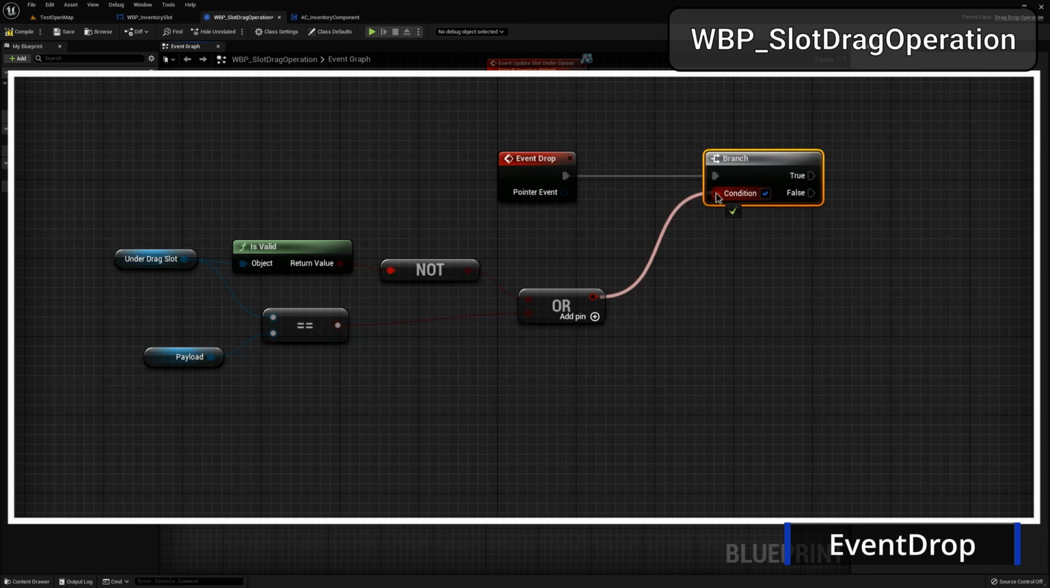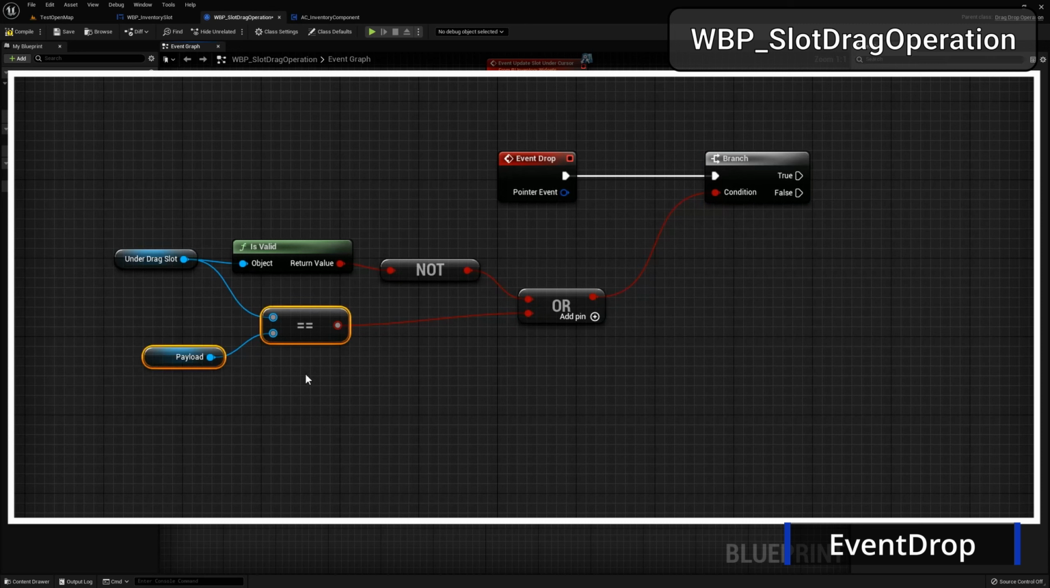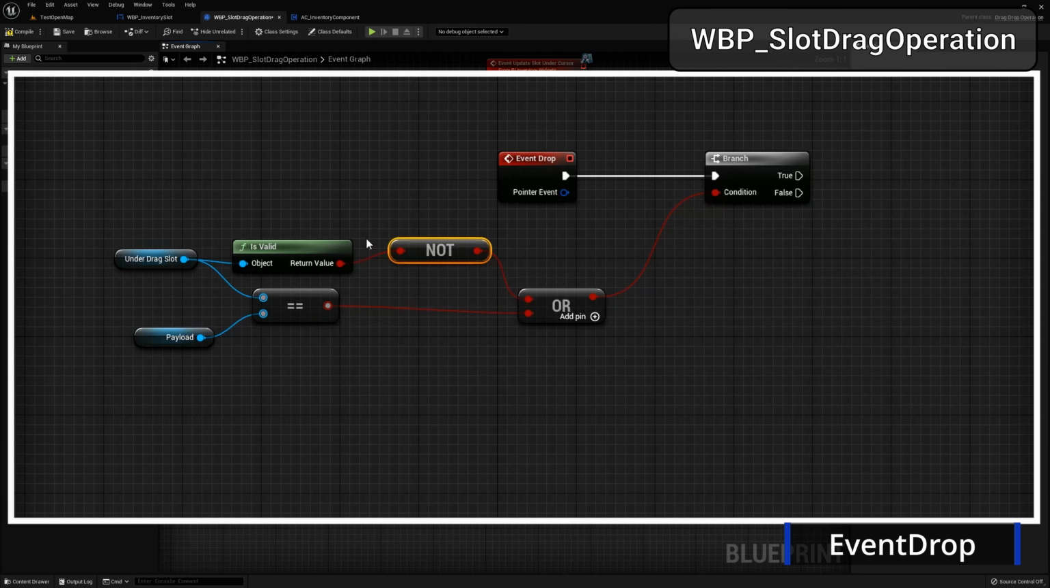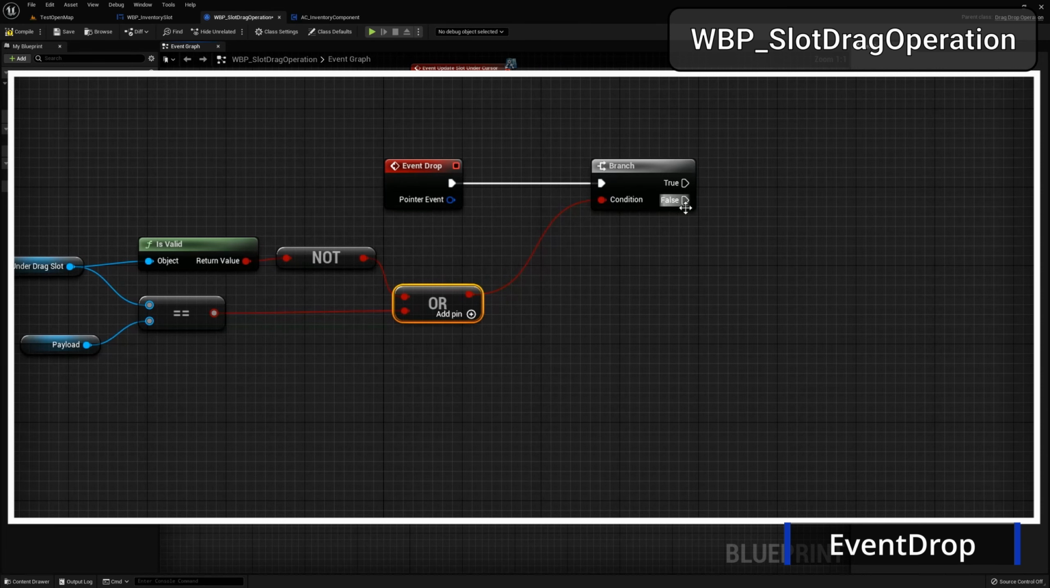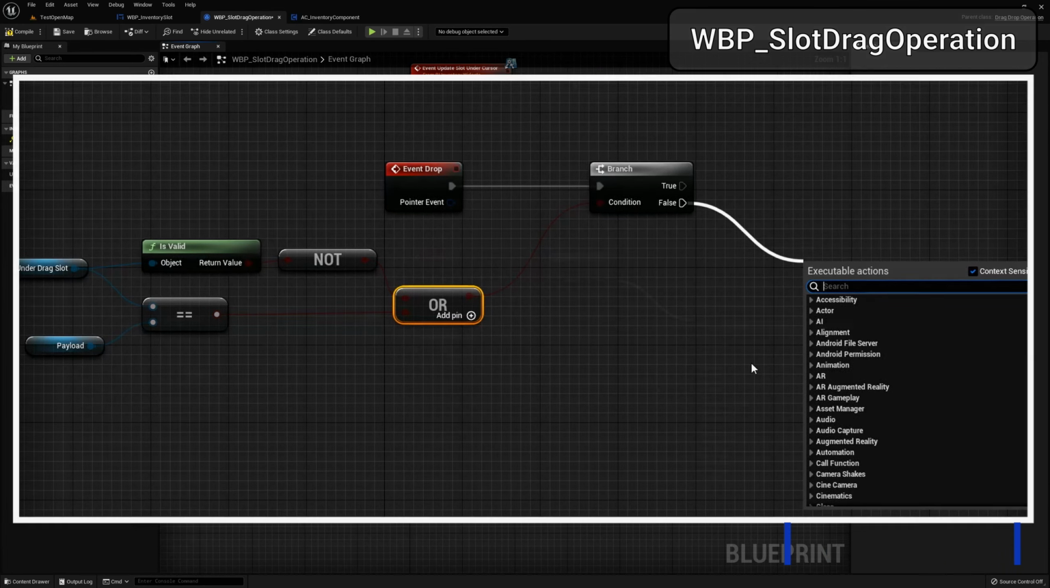And if either of these conditions are true, we don't want to do anything. We're just going to leave that blank. Okay, so you could have done this a little bit backwards and checked the other way, but we're just going to run off the false here because I think this is a little bit more clear to understand. Not valid or the payload and the under drag are the same. So if that's false, then what we're going to do is run a custom function in here.